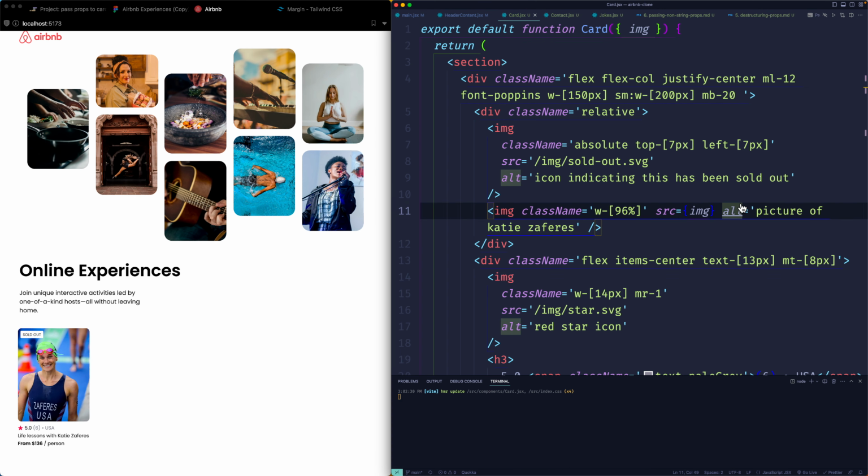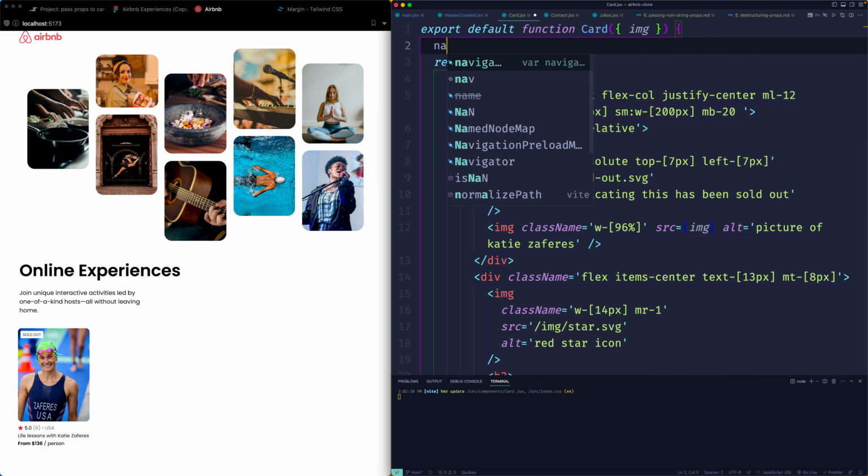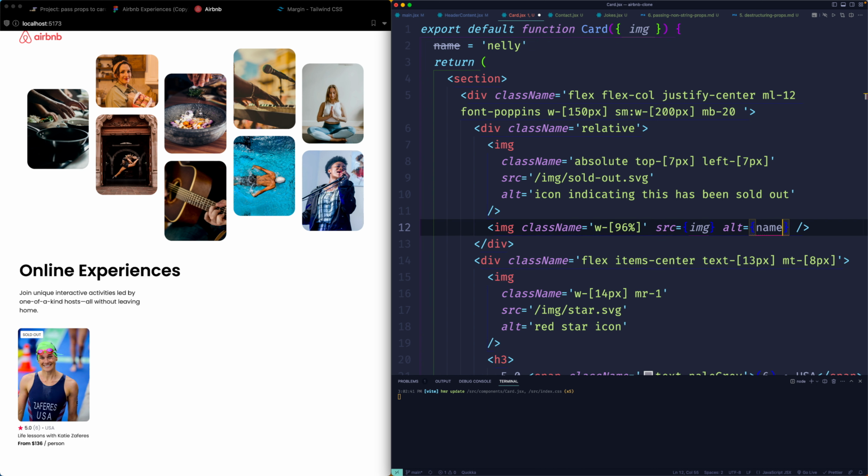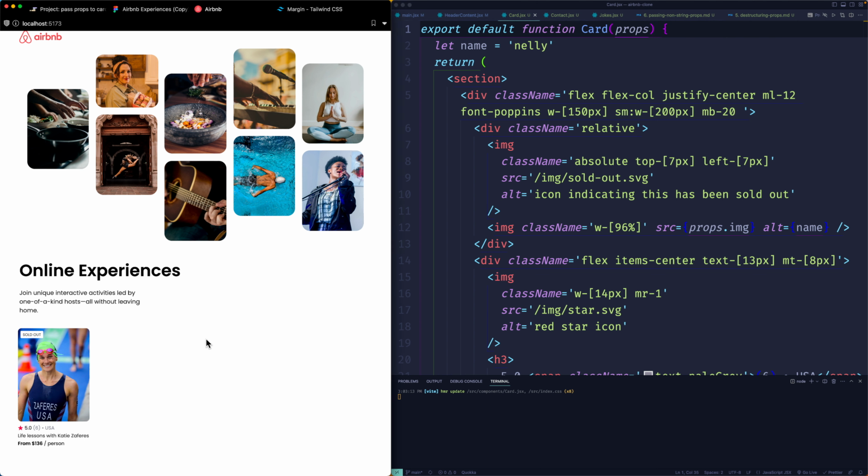The reason why I won't do this is because, let's say we declare a variable called name equals Nelly, and then we use name somewhere down here, for example for the alt text. The problem with this is we don't actually know which one's a prop and which one's just a variable. I think we can just say let, just so that this can work. So we don't know the difference. But if we say props.img, and instead pass the entire props, now we know the difference between which one's a prop and which is something that we already set.